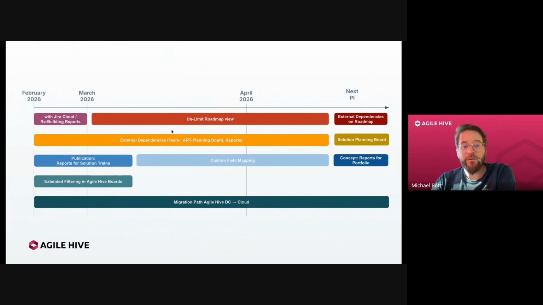External dependencies, you've just seen the external dependencies on the team breakout board, but it's already also implemented for the reports and for the ART planning board. They are also in the release testing process for the upcoming release. Because these topics, the external dependencies and the solution train reports, were heavily connected to each other. So that made the testing process a bit tricky.